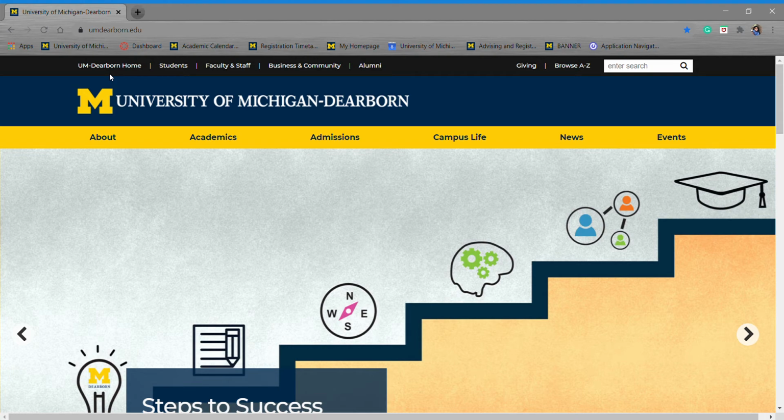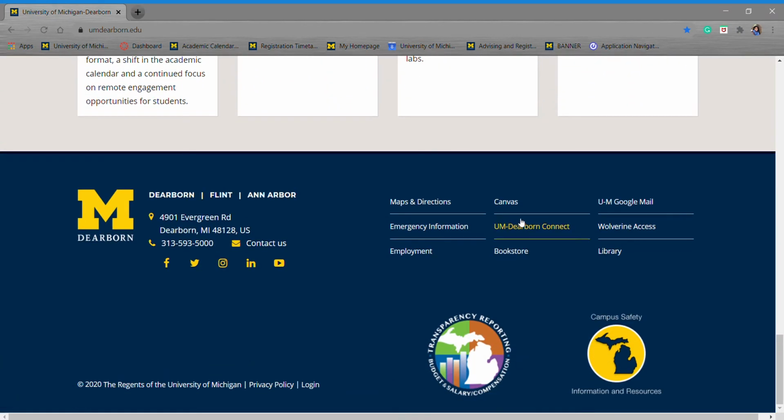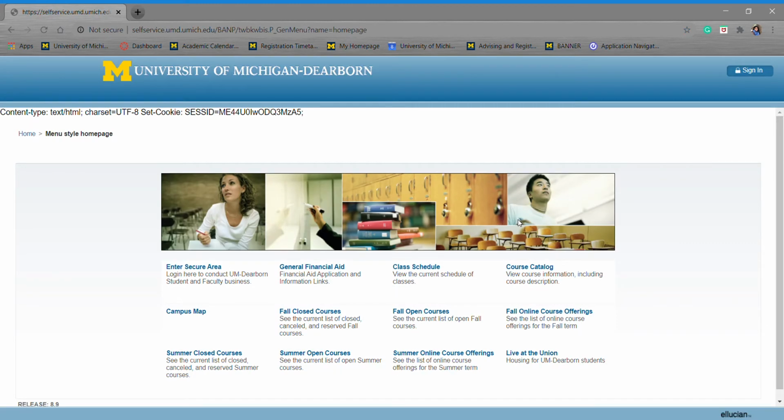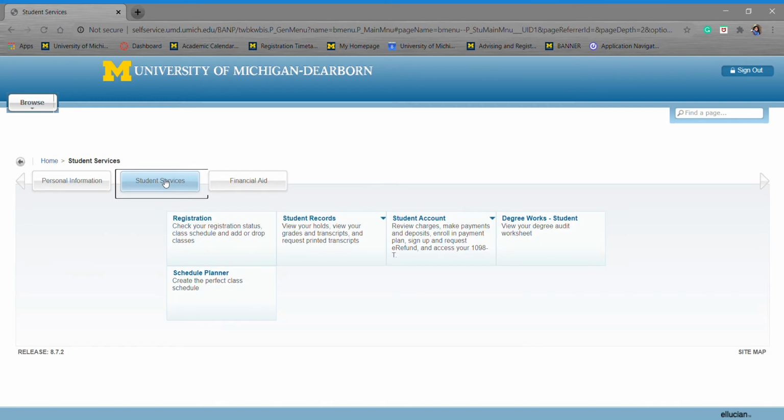First, go to the UM-Dearborn site, which is umdearborn.edu, and then scroll to the bottom of this page. Then click on UM-Dearborn Connect. Once you're in there, go to Enter Secure Area. Go ahead and put in your details and log into the Enter Secure Area, and then click on Student Services, and then go to Registration.